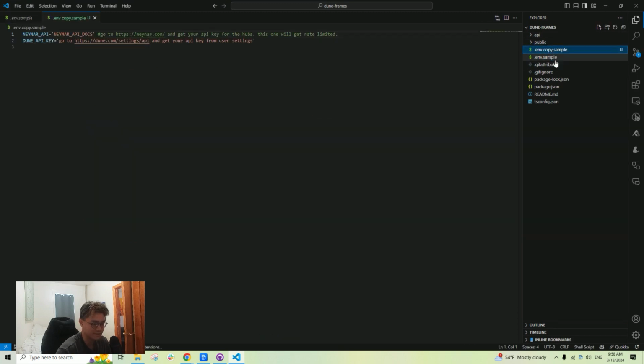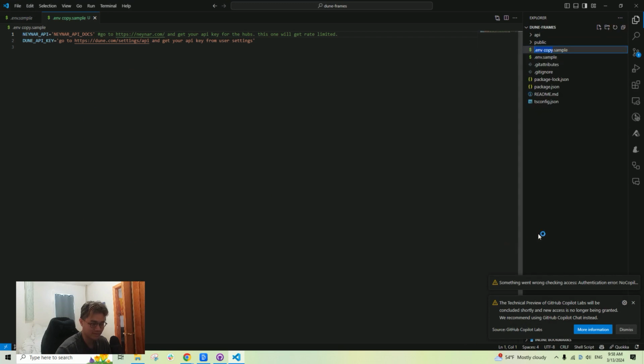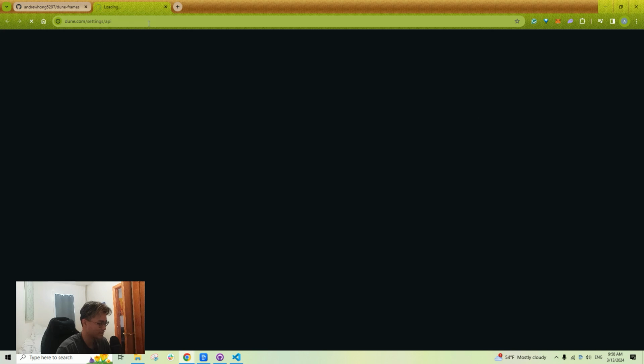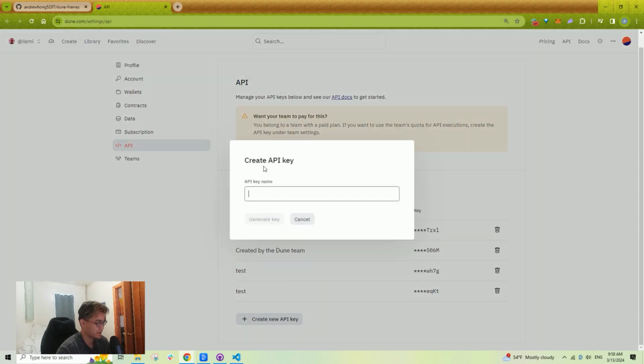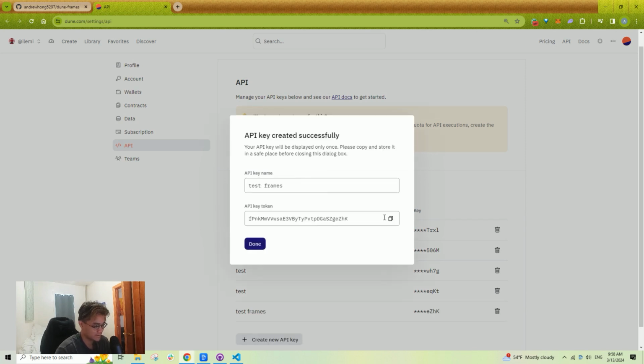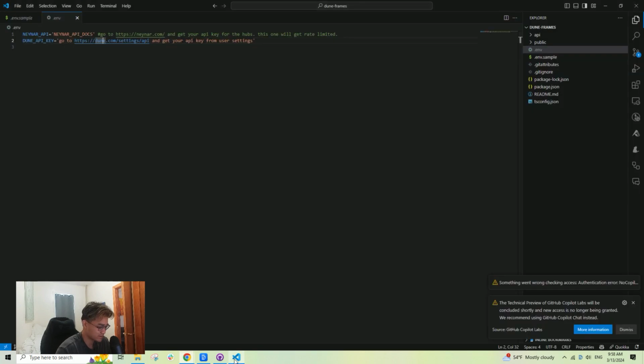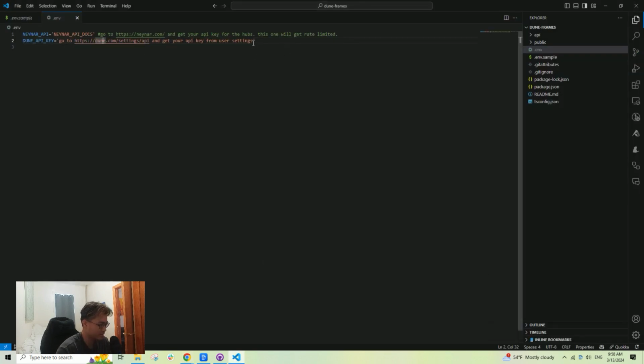The first is I'm going to copy this env file, rename it, and I'm going to go and create an API key. All right, so I'm going to go here, settings, API. I'm going to create an API key, just call it test frames. And then I'm going to save it in the env file here. So we're just going to paste this in. And you should go get your own key. I'm just going to use the docs key for testing out.